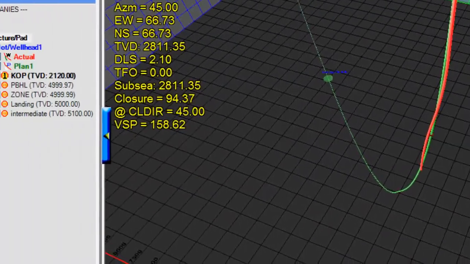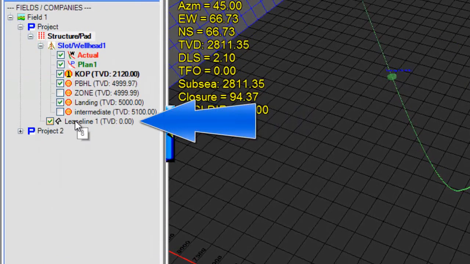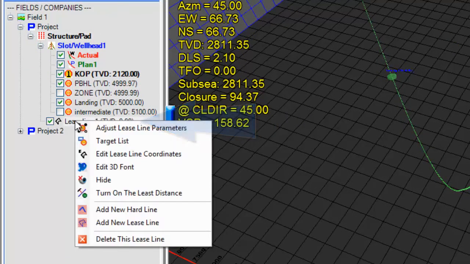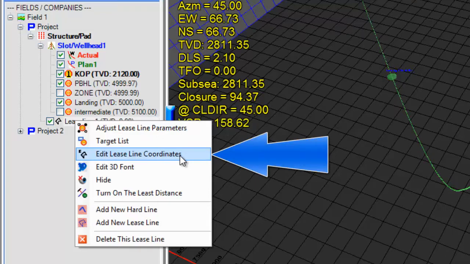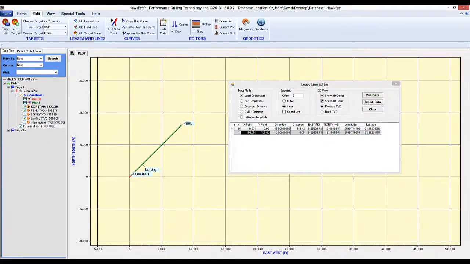After that, you have to go into the data tree, right-click on the lease line that has just been created, and then select Edit Lease Line Coordinates. The program will immediately put you in the top-down view so that you can see what the line looks like. Now let's grab our data from the spreadsheet.